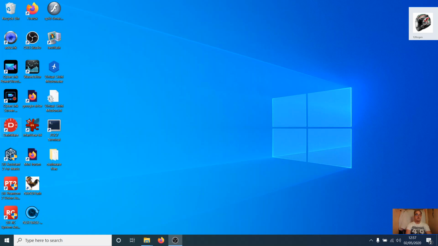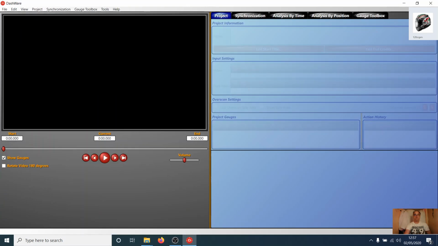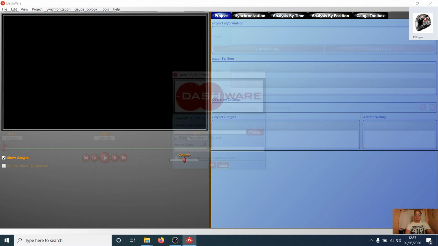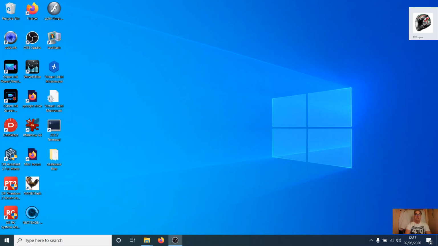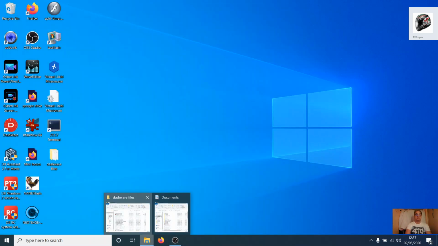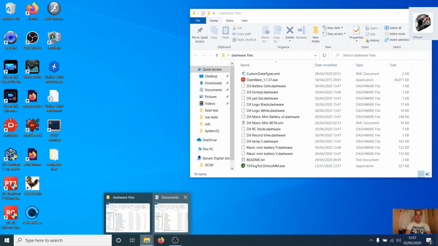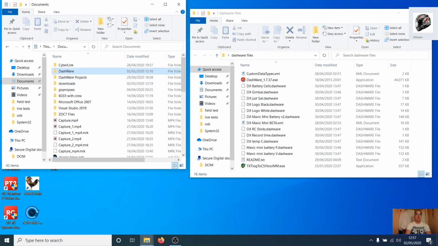Okay, once Dashware is installed, run the program and just click cancel. Now we're not going to do anything first of all because there's some things we need to do. So you just need to close out Dashware. The reason you do that is because it creates files in your documents folder here, Dashware and Dashware projects. If you don't run the program, they won't get installed. First thing we need to do is copy some files from this folder into the Dashware folder.